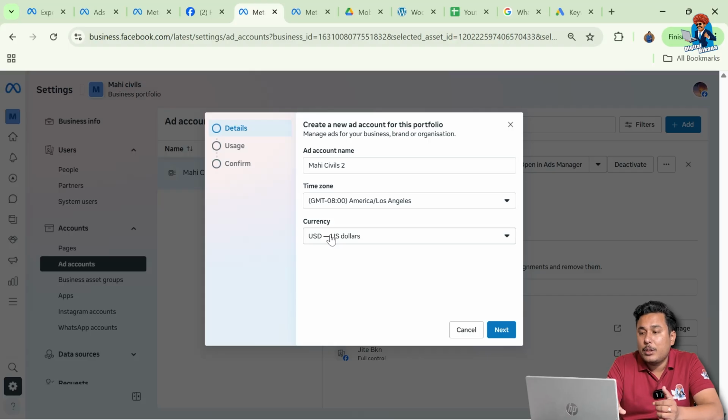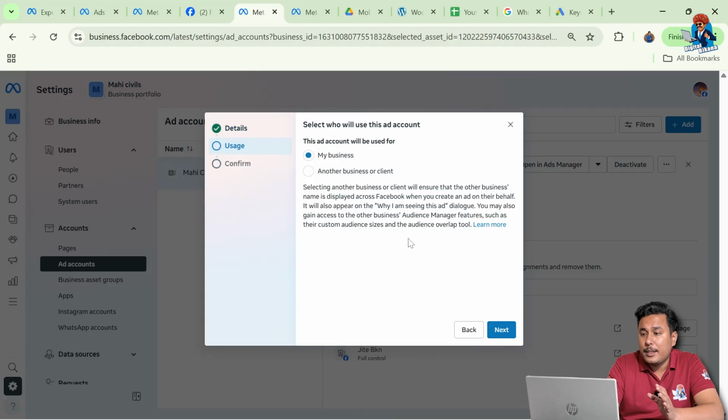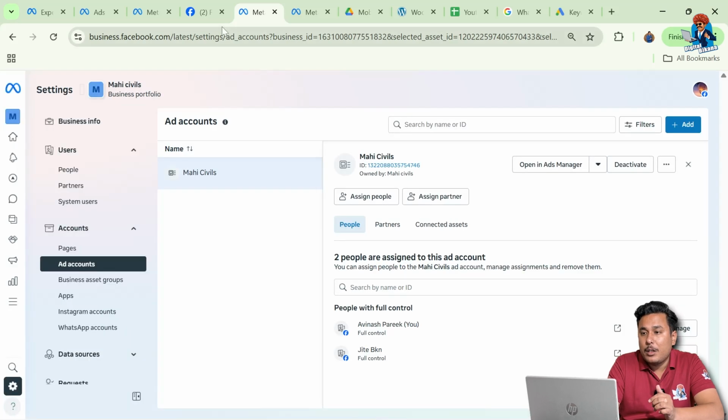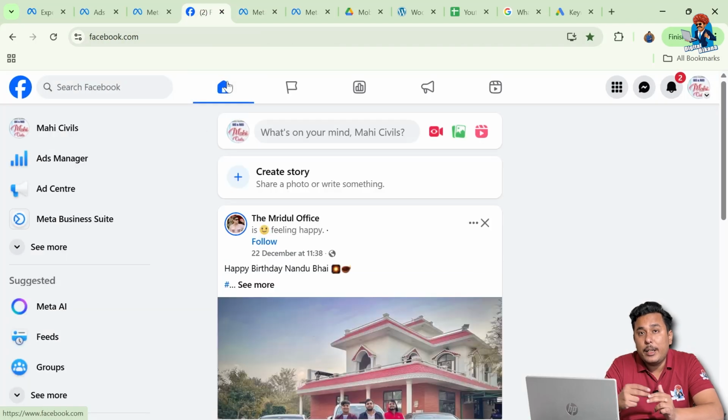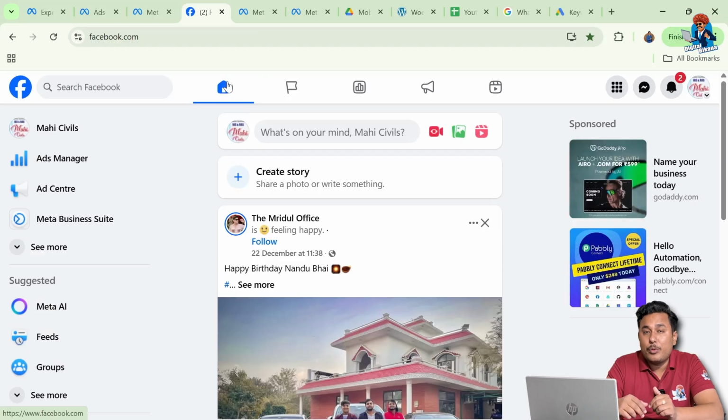in which you want to make payments into the ad account. Okay, now I will simply click on next and it will ask me whether I am creating this ad account for my own business or for my client's business, right? So I am creating this ad account for my own business, and when I click on next, the ad account will automatically get created. And now I will tell you how to switch into the Facebook business ad account to create ad campaigns, right?